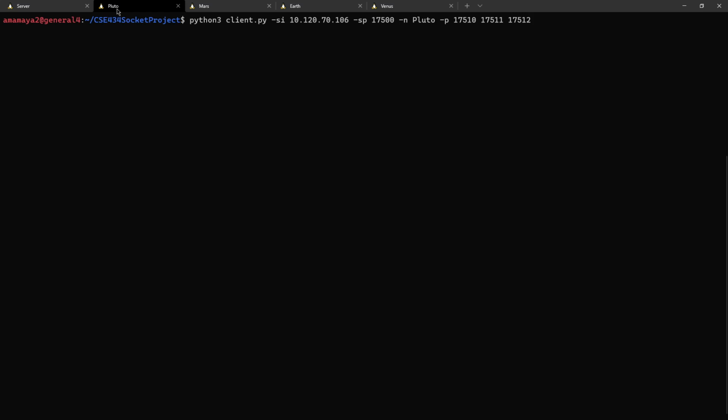This one was on General 3, so let's go over here to General 4, where I'm going to start my first client. As you can see, I've named the tabs up here to keep track of the client names in the server. Let's start the client script with this flag, which specifies the server IP and the server port. This flag specifies the client name, and this flag specifies the port that the client will be running on. So this is the left port, the right port, and then the query port.